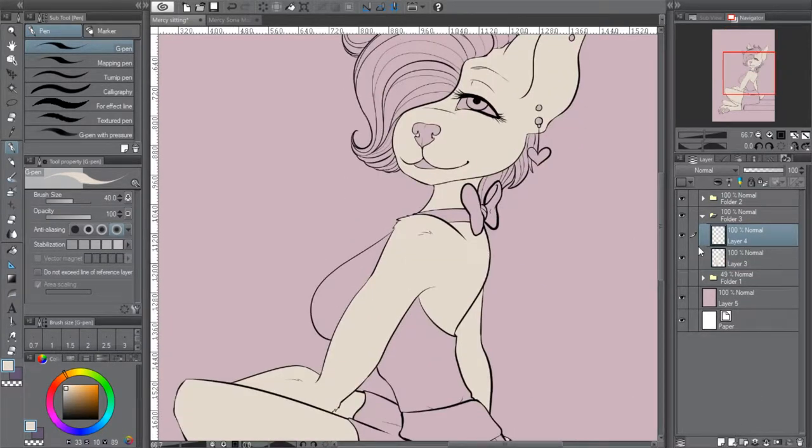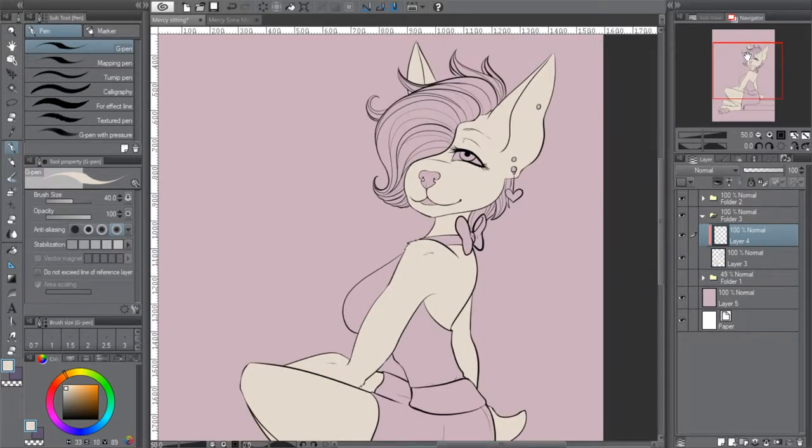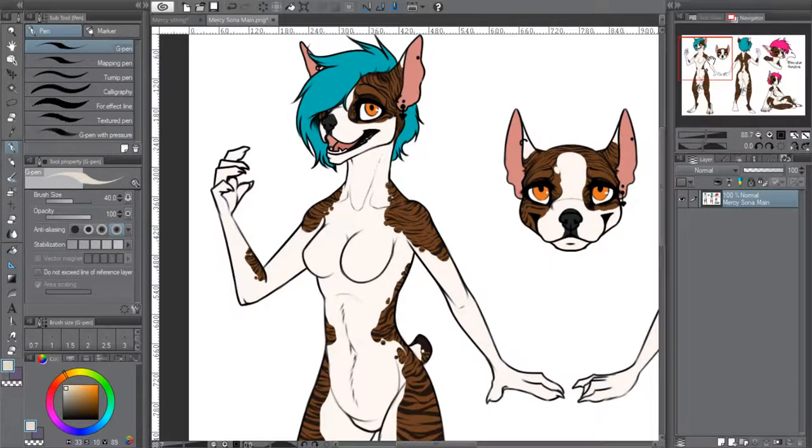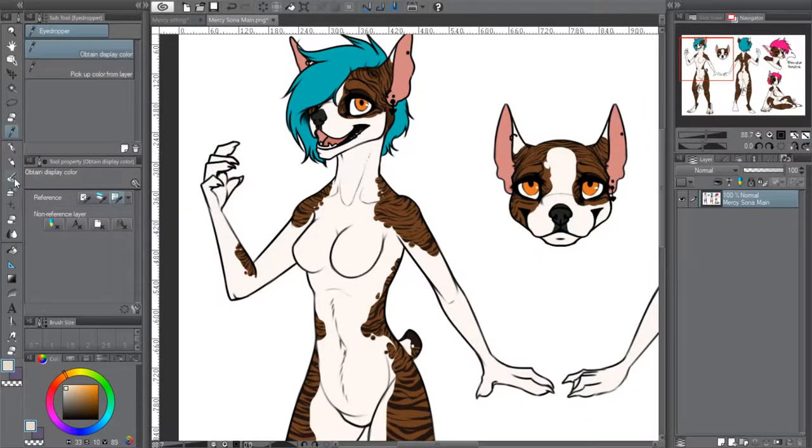Now, we're going to make another layer above your last layer. And this layer, we're going to clip to the layer below. I do this with every type of marking on the fur. We're going to combine it all into one layer once we're happy, but at first you want them all to be separate. So we're going to separate this layer. Now we're going to select this brown color right here.